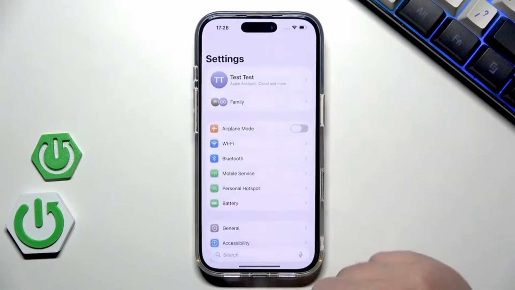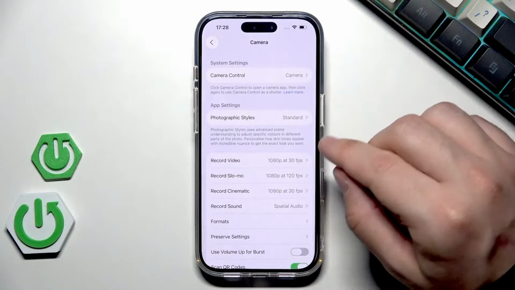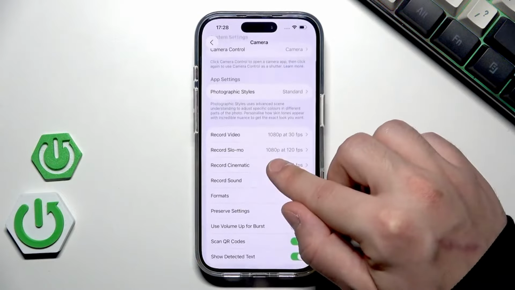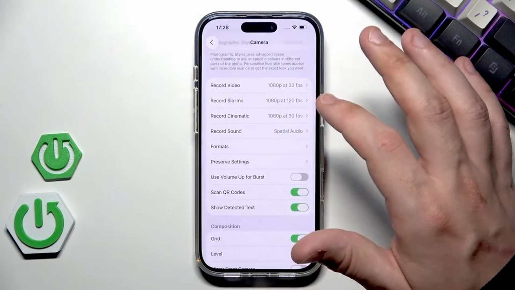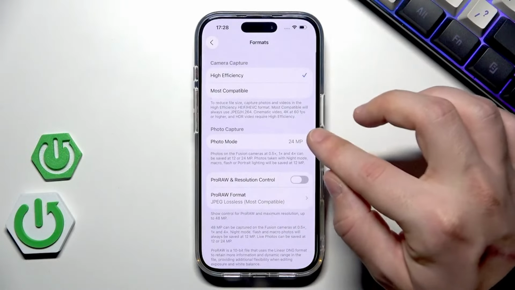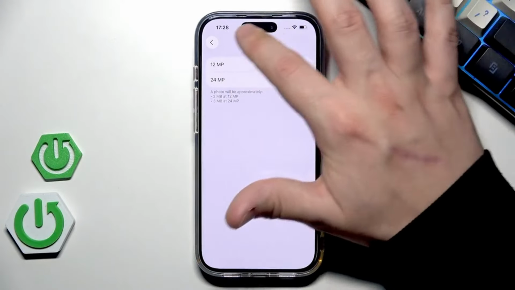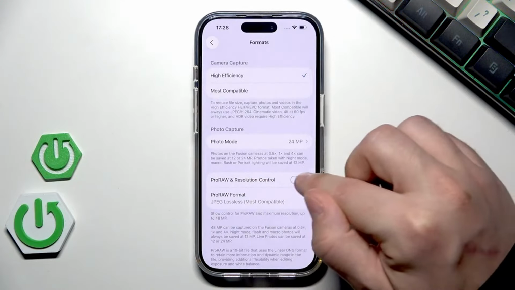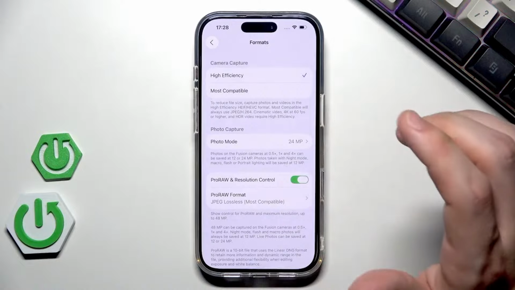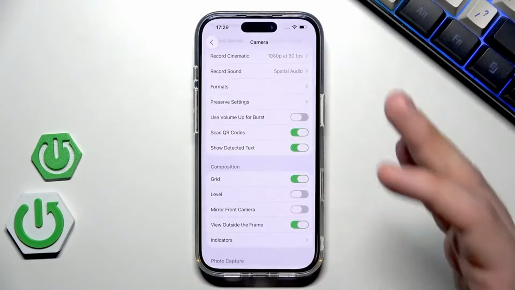And now we can go into the settings on our iPhone, scroll down, and click on the camera. Now, for best quality of the photos, we can go into the formats. And in here, make sure that you're using the 24 megapixel mode. And as you click on the ProRAW and resolution control, that's the best thing. I highly recommend turning it on. And now, thanks to that, we'll be able to use the 48 megapixel mode. But it's not set yet.